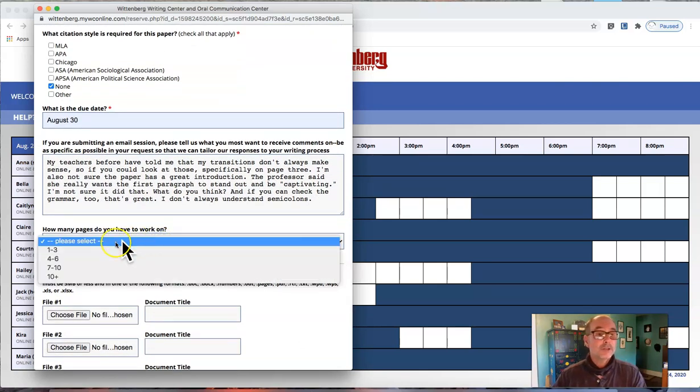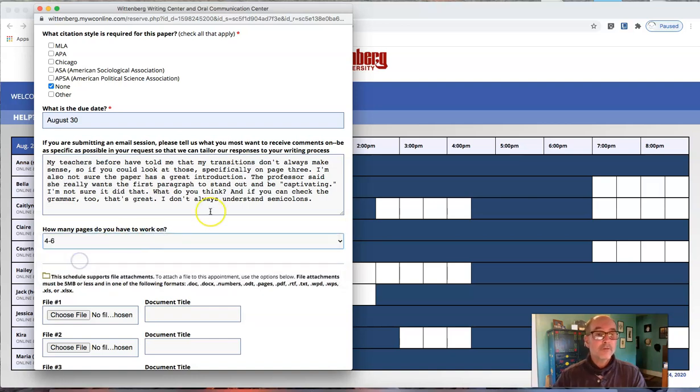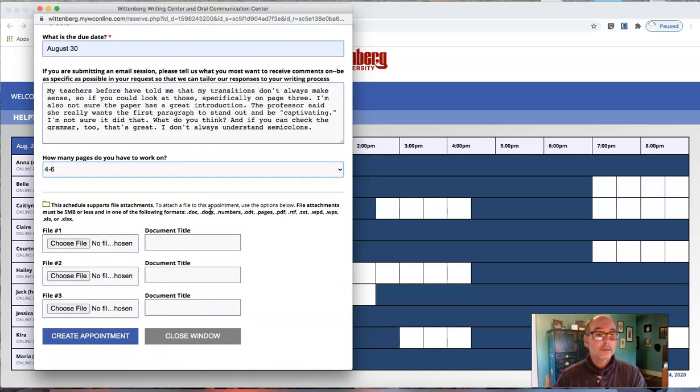Tell us how many pages you have to work on. This is about a 5-page paper, and then you can upload from this. Now, if you don't have your draft done, you can still make an appointment, and you can always come back and add the paper to it later. But if you do have the draft done, you can go ahead and upload it right now.